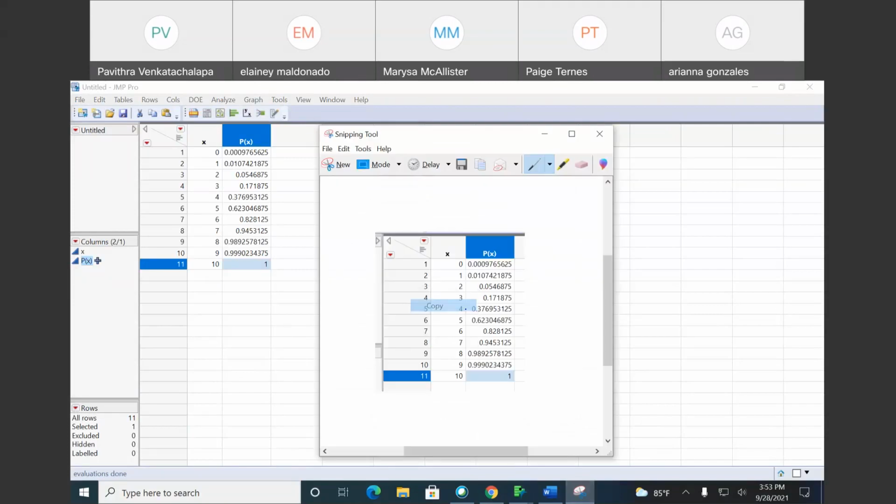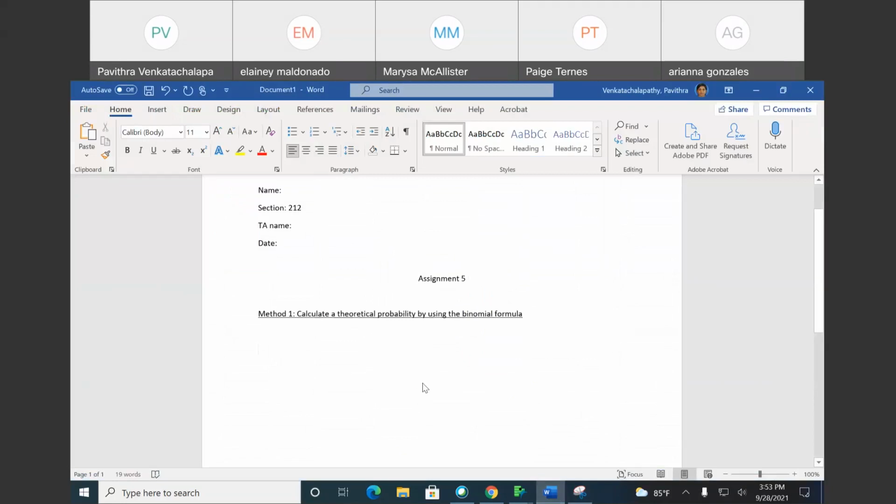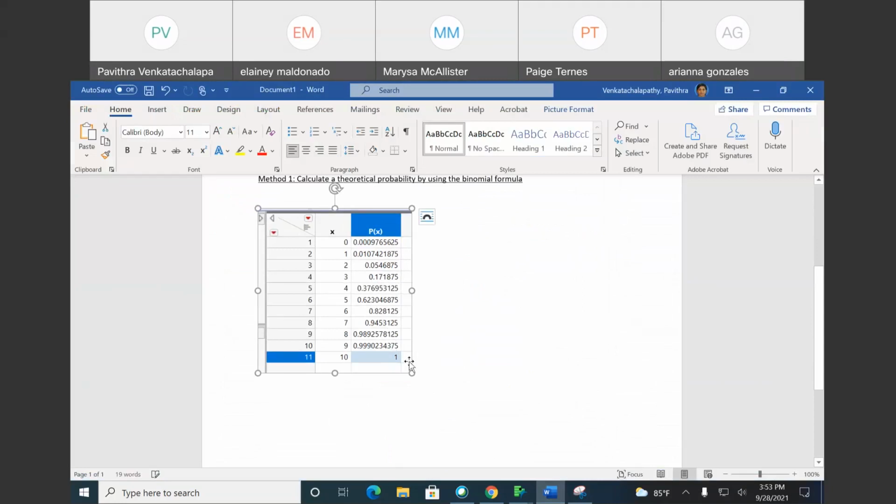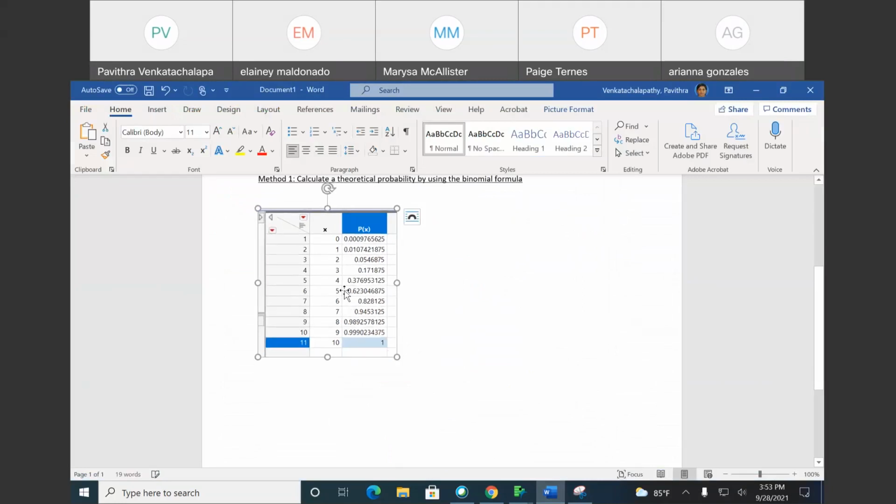Okay. Copy this. Go back to your Word file and paste it. Do not minimize too much. Okay. That's it. That's your method 1. Now, go back to your question.